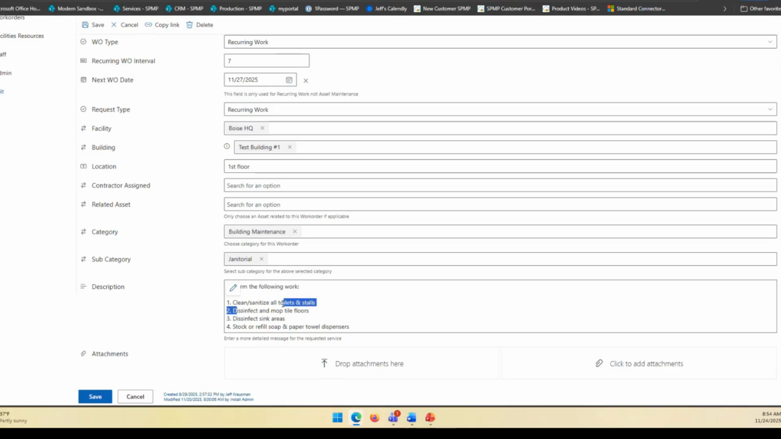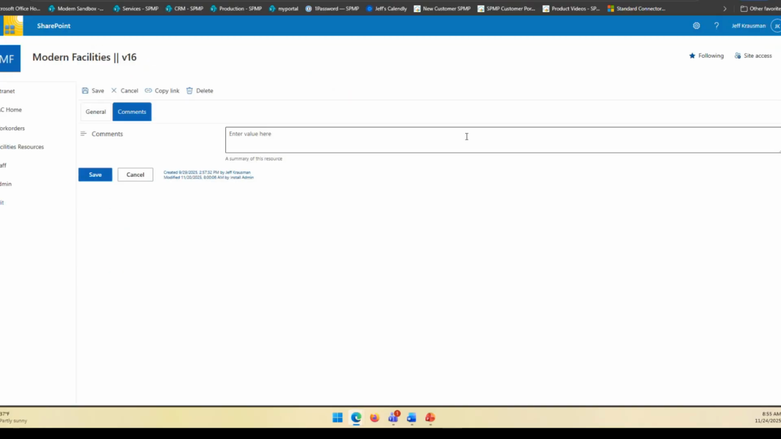You have a category, a subcategory, and then what's the work that's necessary to be done. This is what we want: clean, sanitize the toilets and the stalls, disinfect, and so forth. Then the information and any attachments or documents. If you have a checklist that you want to add to this or a fillable PDF form or something such as that, you can attach it to this work order and the maintenance technician would be able to see that, access it, and or fill it out. Any comments that are related to this recurring work can be put here.